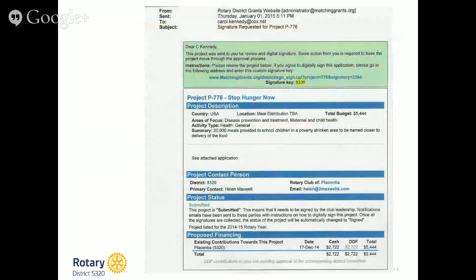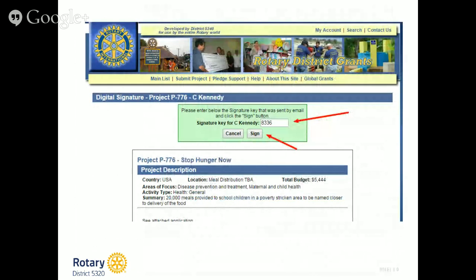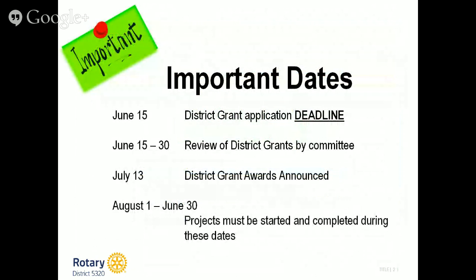You'll receive an email like this, and so will the other person that you had sign the project. There'll be a direct link there that you can click to take you back to the project and to the page where you sign, and there'll be a 4-digit signature key. Click on the link and it will bring you directly to this page. Enter the 4-digit signature key and click on Sign. That will change your project to signed, and it will be reviewed by the district committee.